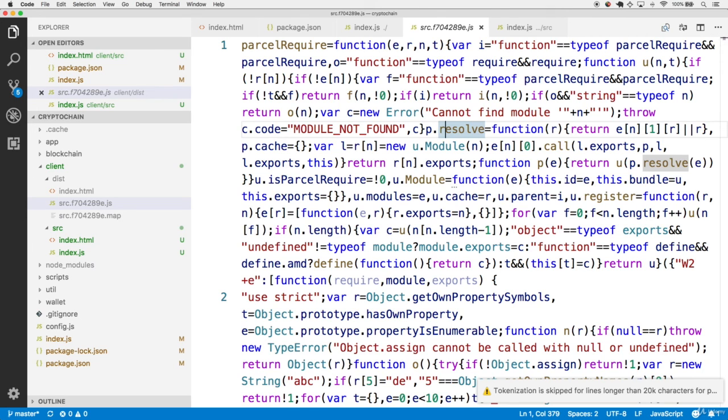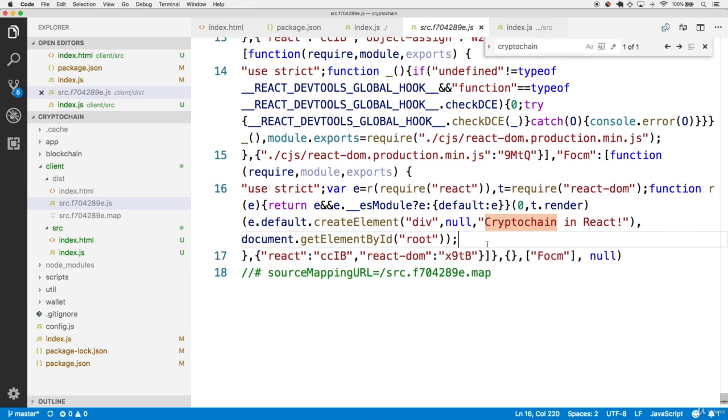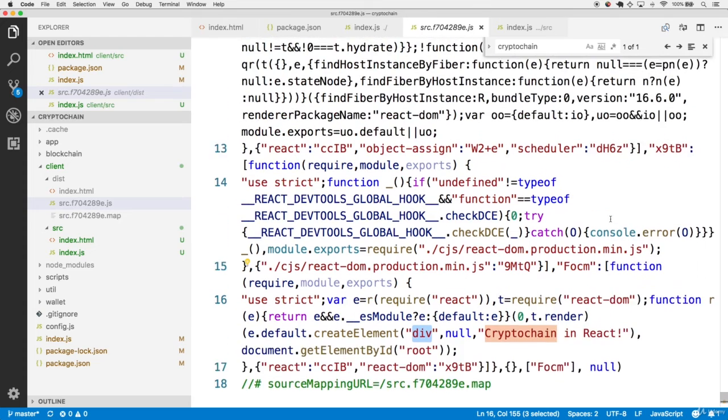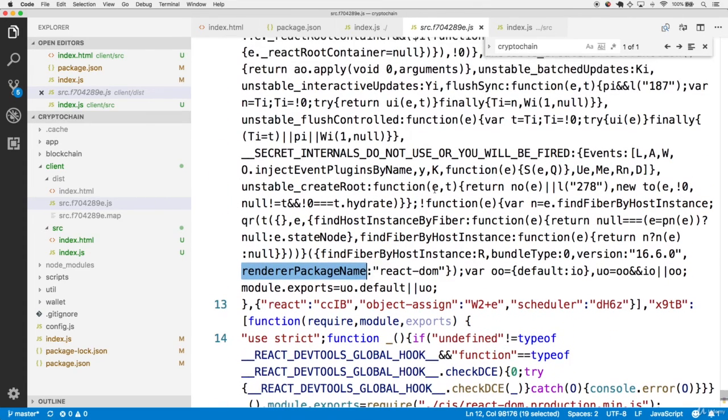For example, one thing that you can do is search for crypto chain in React, and it's probably going to be near the end, but there is our custom source application code. Here we're creating an element of div whose text says crypto chain in React. And if you scroll up, you're going to see a lot of things related to a package name because that is the source of the module that has been bundled into this one overall file to be served on the browser.